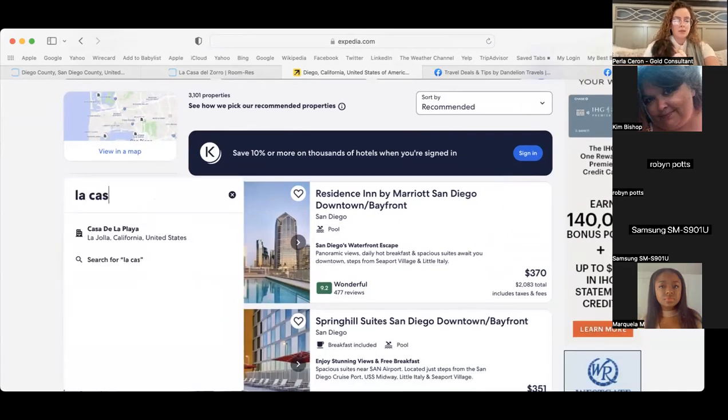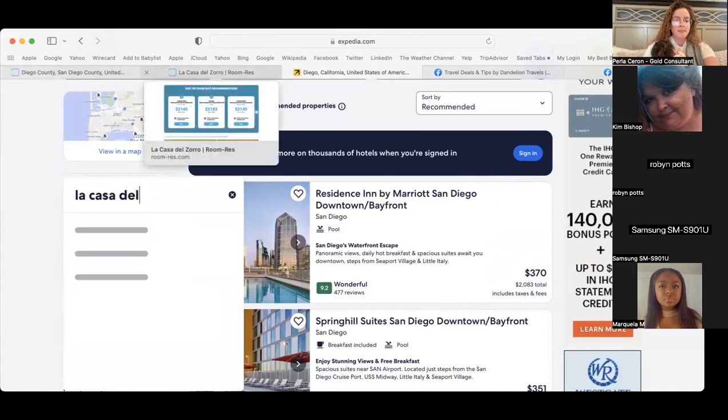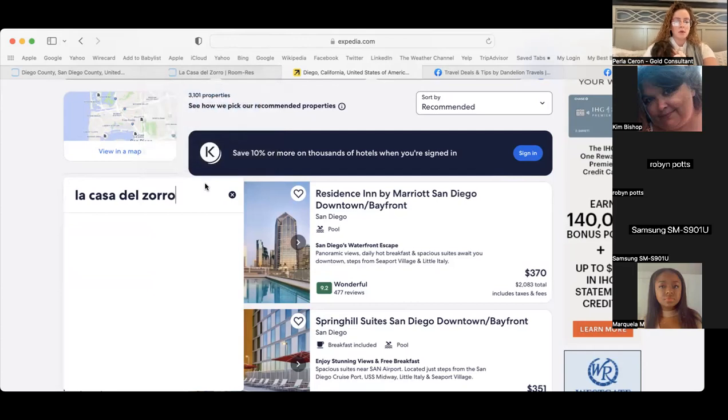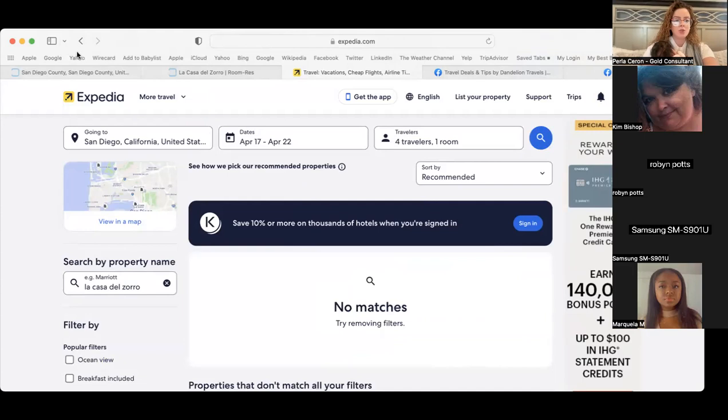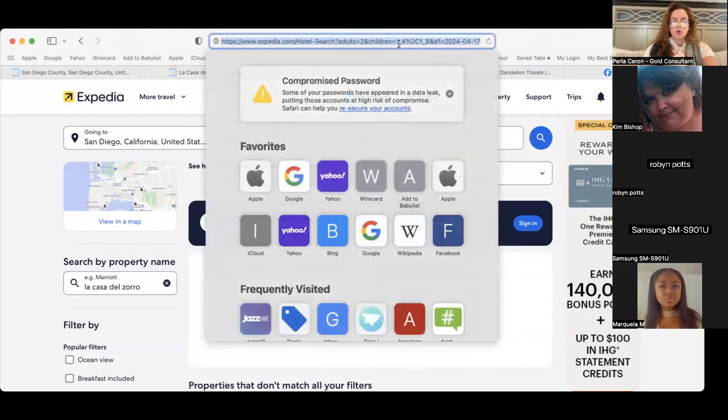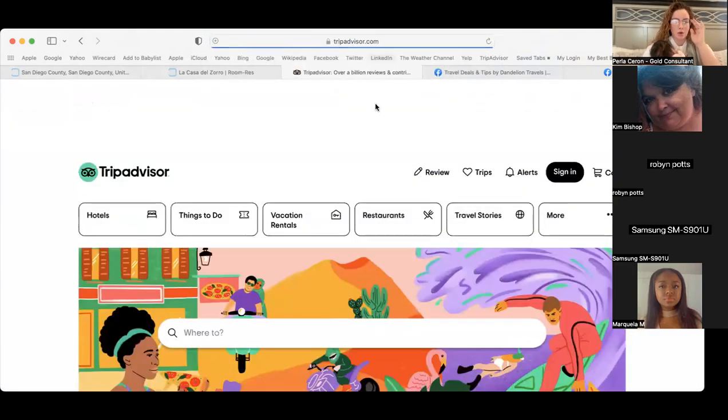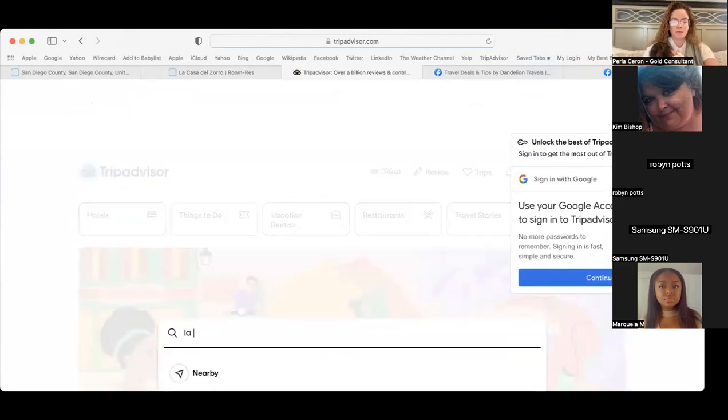So let's just type in, if it'll come up. I know it came up earlier. No, okay, let me go to TripAdvisor. That's usually how I link over to Expedia.